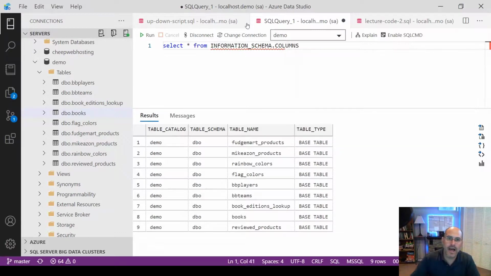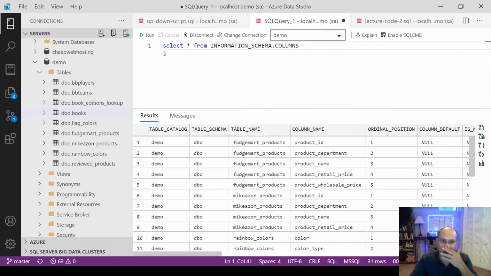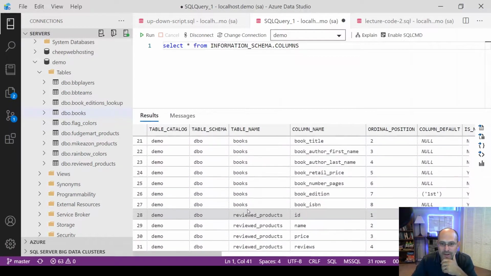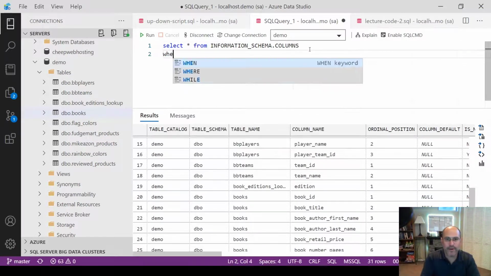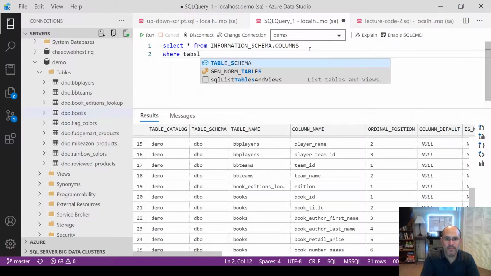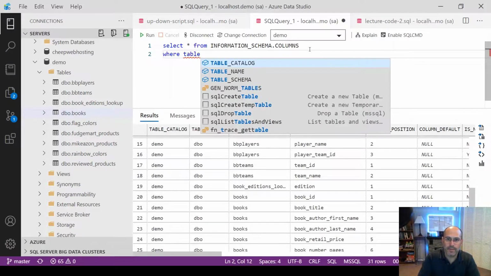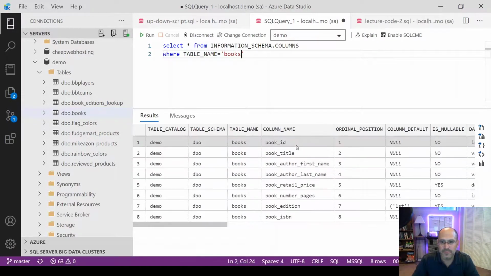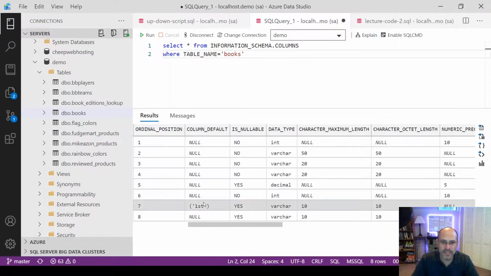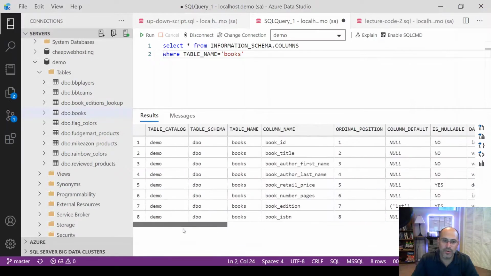Okay. You can also look at the columns. And when you look at the columns, you'll see the columns across all tables. So you might want to put a where clause in here to just use a table that you want. For example, where table name is books. And we can look at the columns in the books table. Book ID, book title, and you can see there's my default, and there's my data types. So it's very cool. You can use SQL to query the metadata.